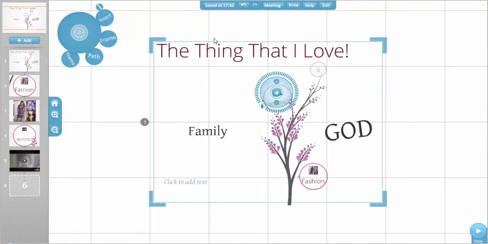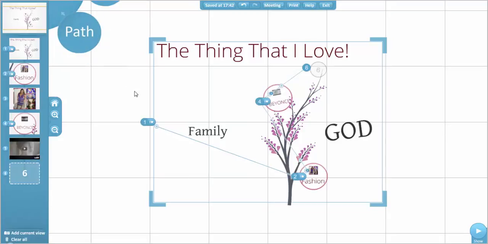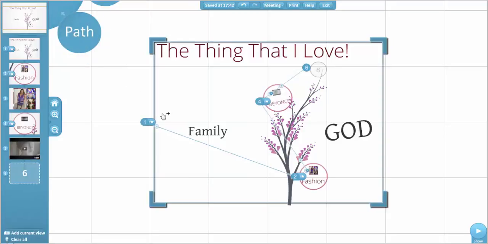Okay, now that I've added all of the content that I would like, the next step is to edit my path. To do that, I'm going to use this toolbox over here to the left. I'm going to select path. The path is basically how the viewer will see your presentation.